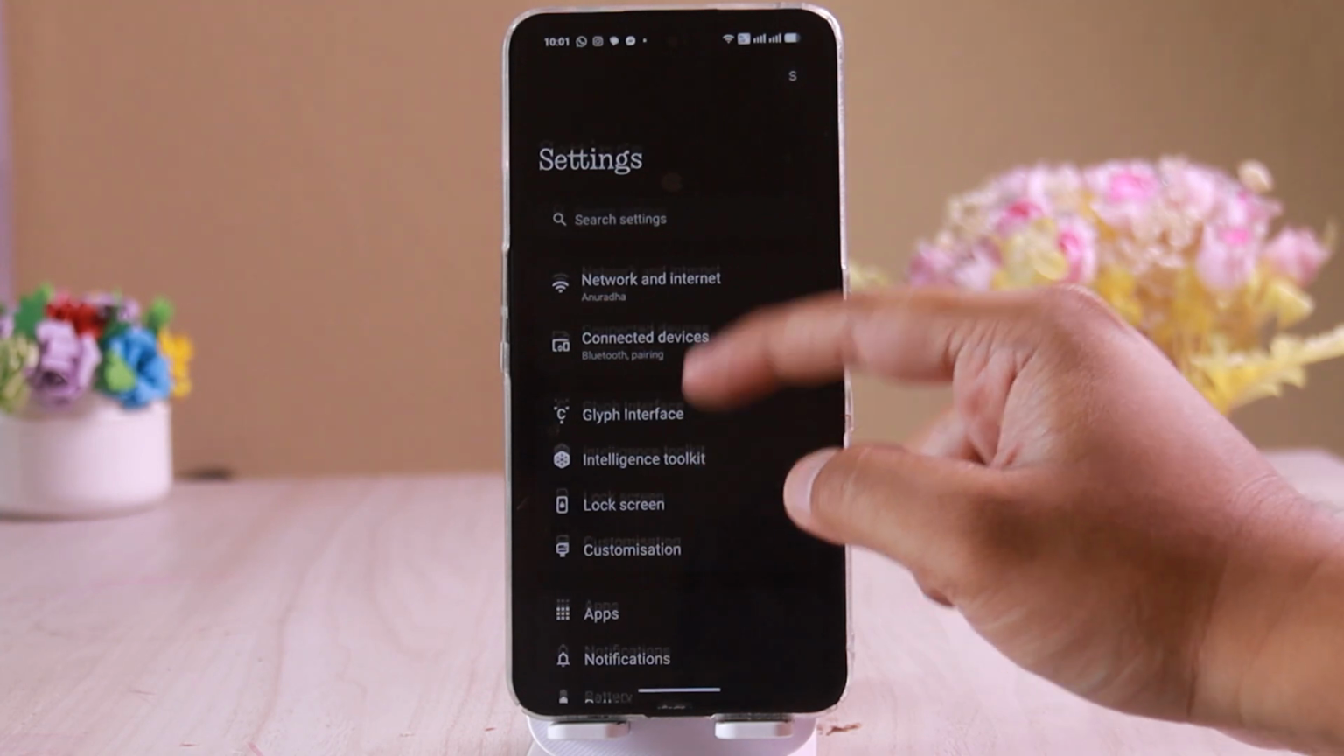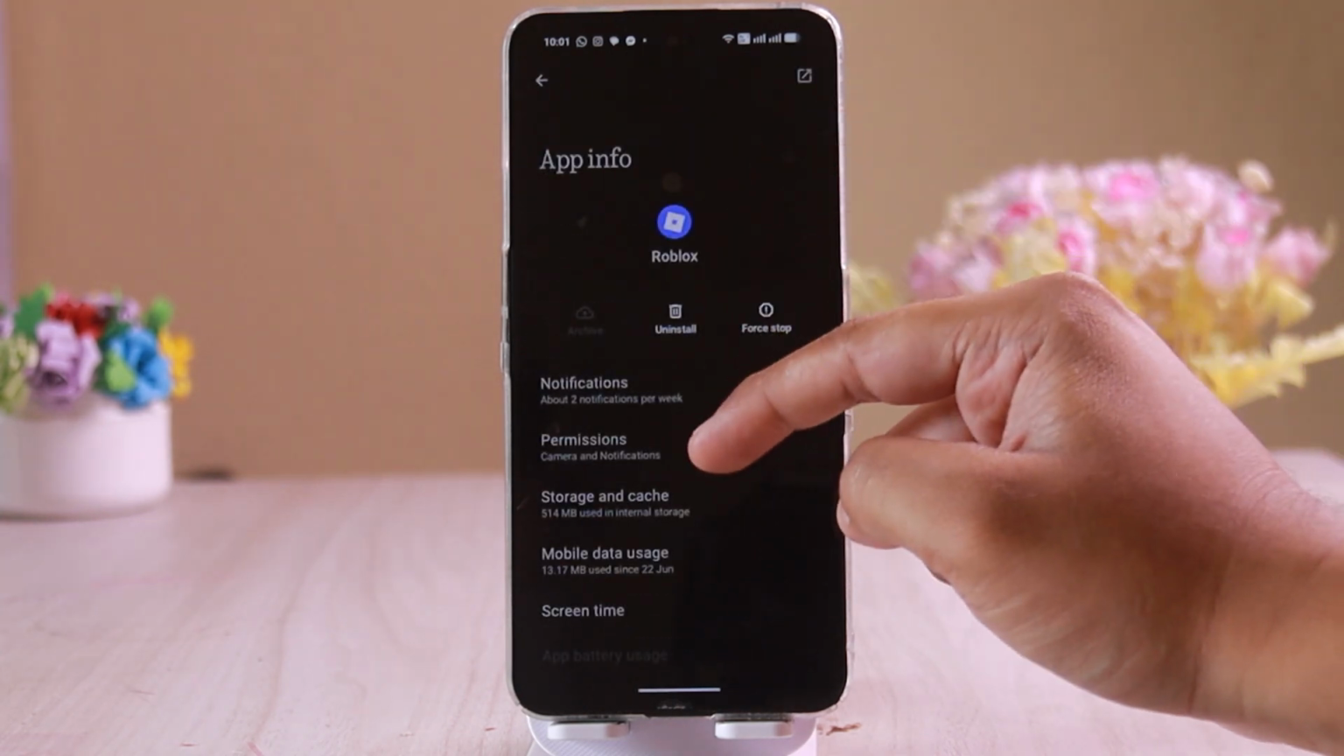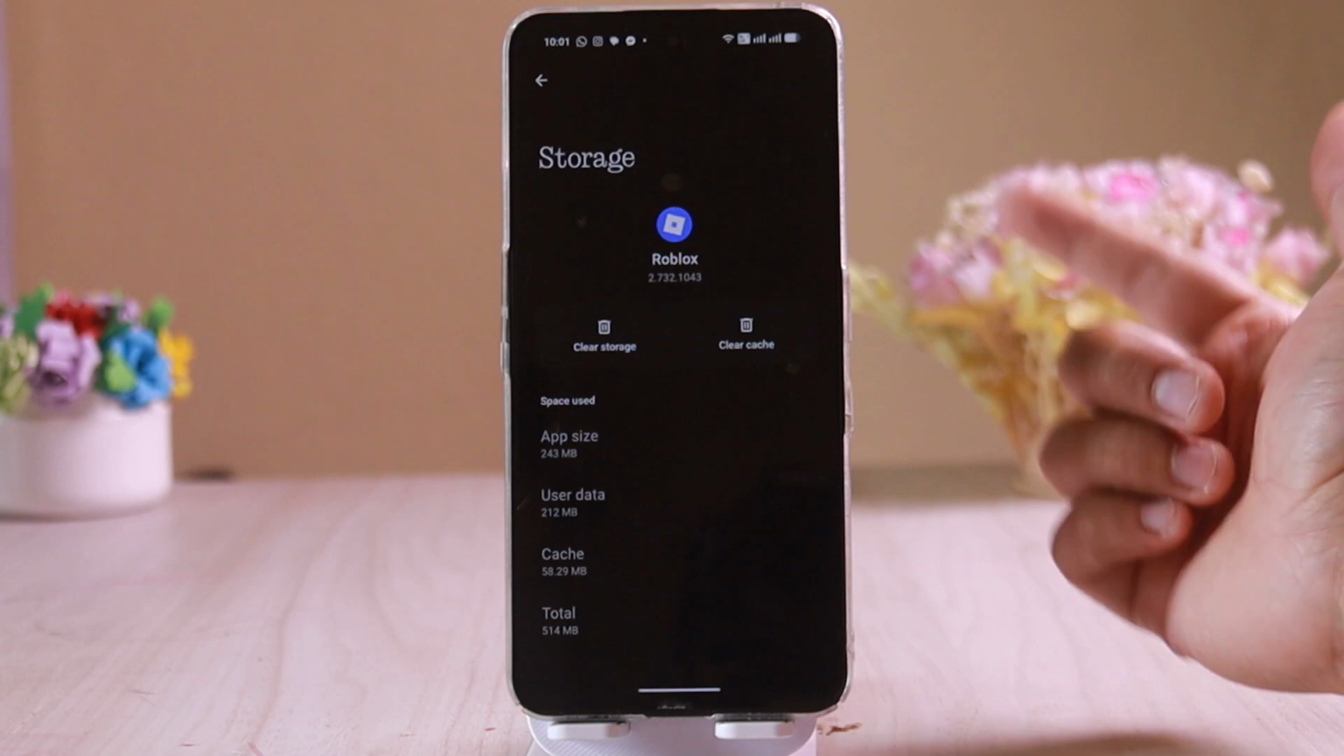If that does not work, simply head over to your quick settings, head over to settings, tap on apps, hit Roblox, tap on storage and cache, clear the cache of Roblox and try again.